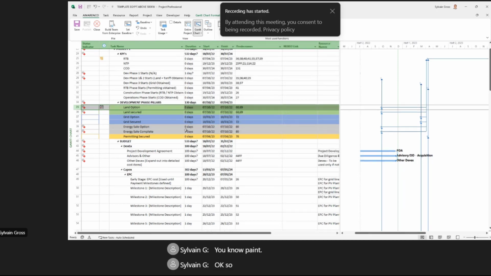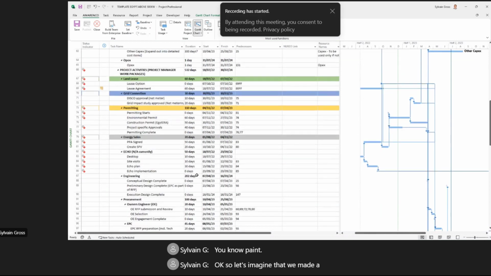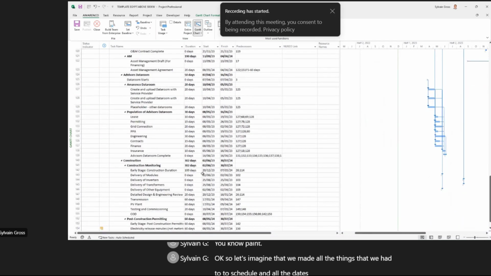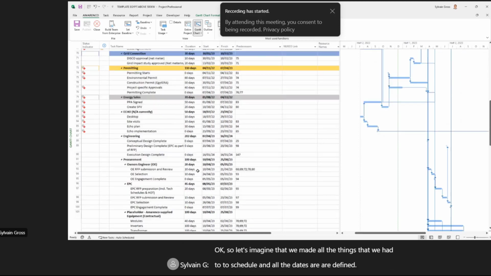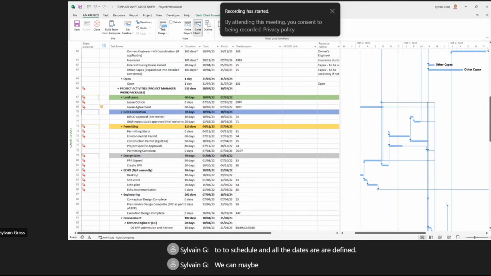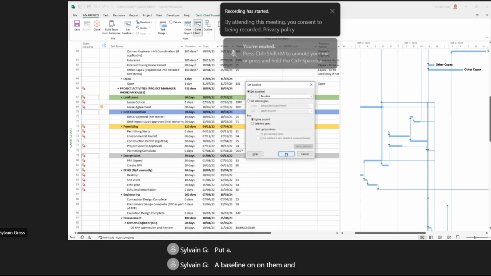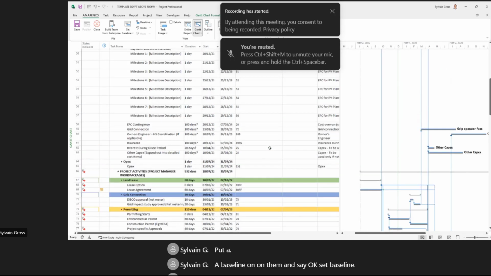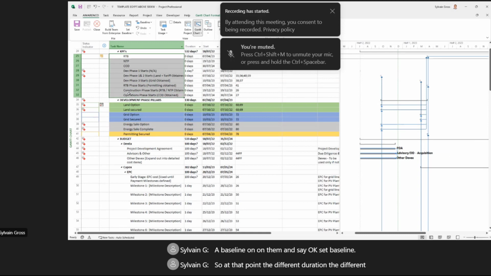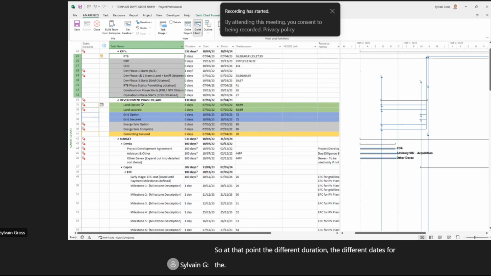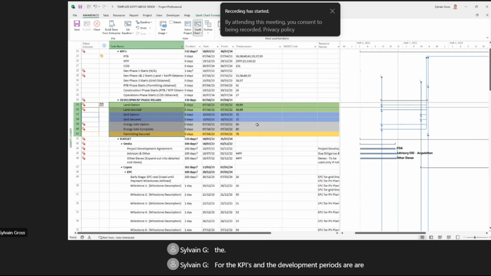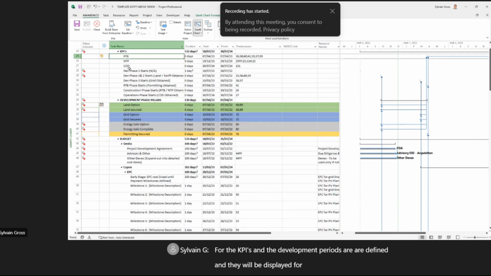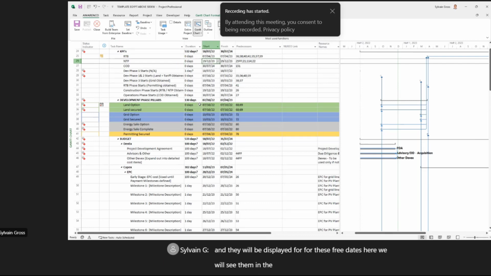Okay, so let's imagine that we made all the things that we had to schedule. All the dates are defined. We can maybe put a baseline on them and say, okay, set baseline. At that point, the different durations and dates for the KPIs and the development pillars are defined, and they will be displayed for these 3 dates here. We will see them in the project center as soon as we save the project and close. So we will save the project.